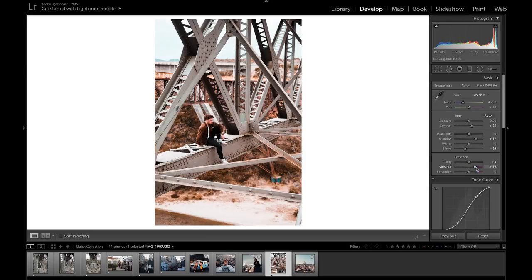The vibrance, you can bring up the vibrance just a little bit and bring down the saturation just to balance that out a bit. So the vibrance will make the colors that aren't standing out pop more, and the saturation will just balance that out. So if we go to like 40 and minus 20, that looks good for me.